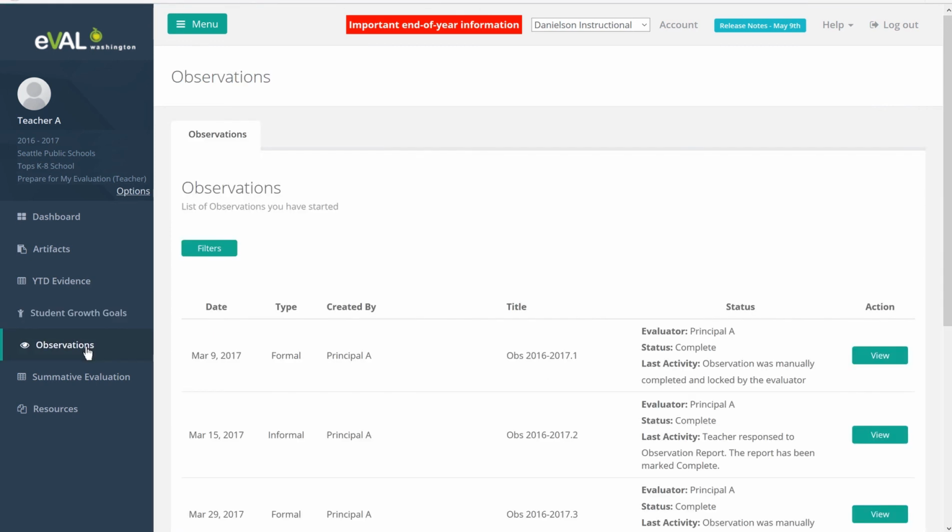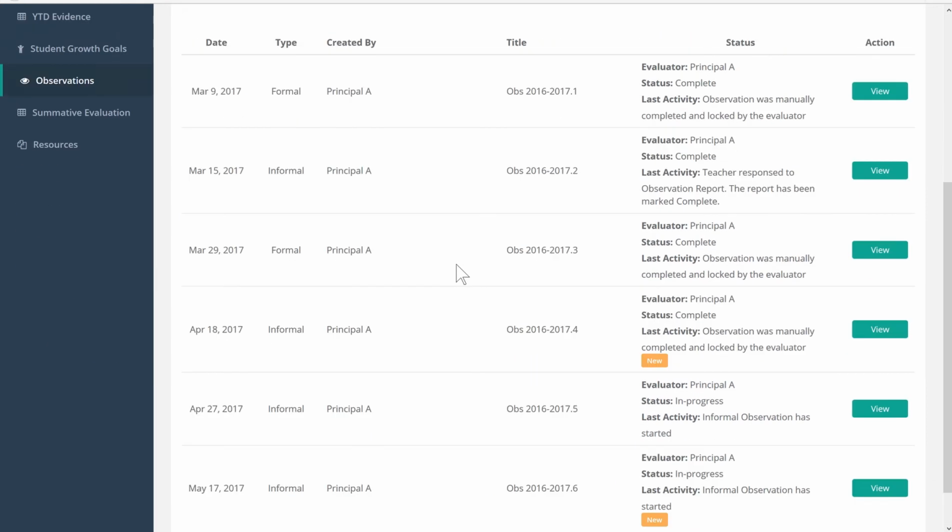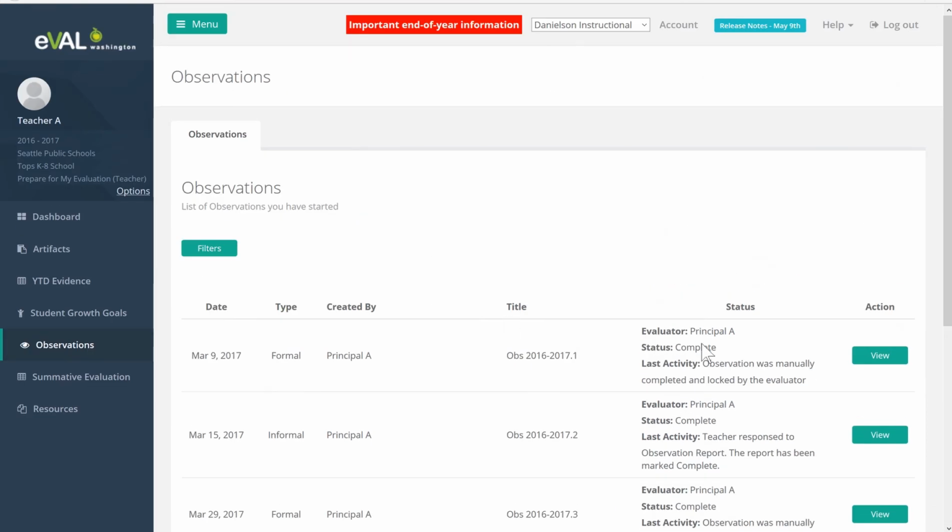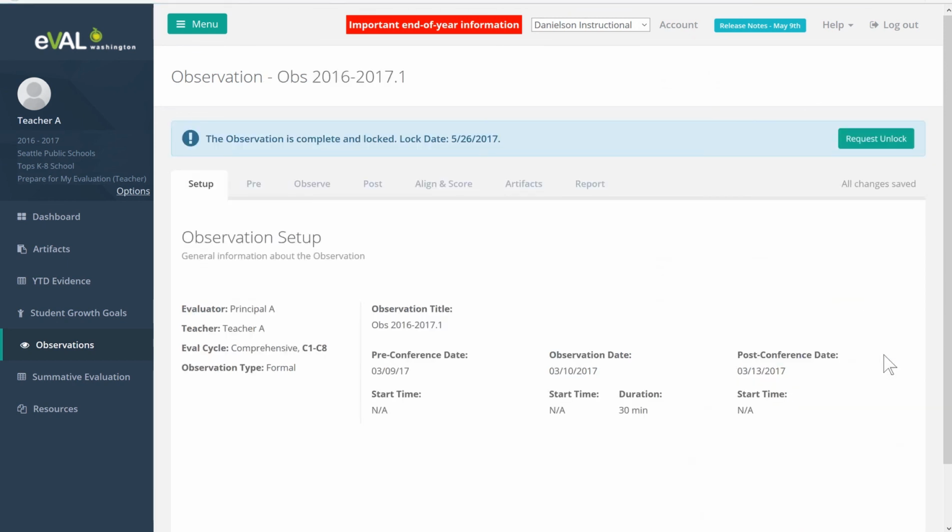Moving on to observations. If you have observations, you'll see them listed on this first screen. To view an observation, you come over to the green button on the side and click View. You'll have an observation setup page that gives you the information about the dates and times. And again, you'll have tabs across the top right here that you can click on to see the different parts of the observation. We'll go into this in more detail in the observation module.